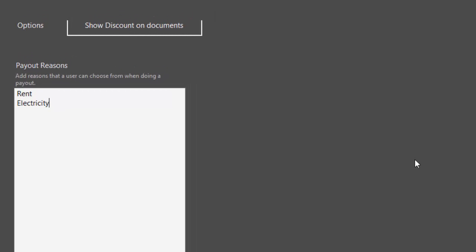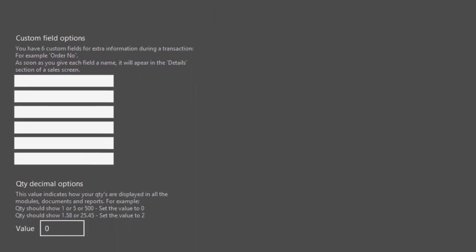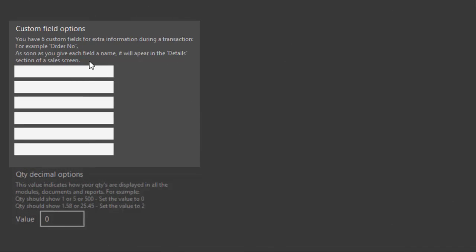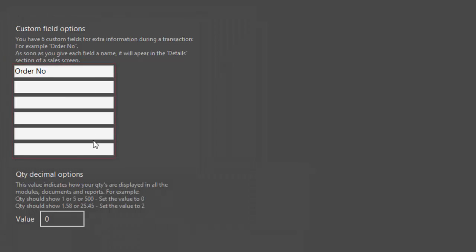The custom field options allow you to record additional information per transaction in a standard way. For example, your business deals a lot with clients that must record an order number on their invoices. You can then type order number in a custom field so that you can record the client's order number during the transaction. This will then show on the client's invoice when printed. You have up to 6 custom fields as needed.